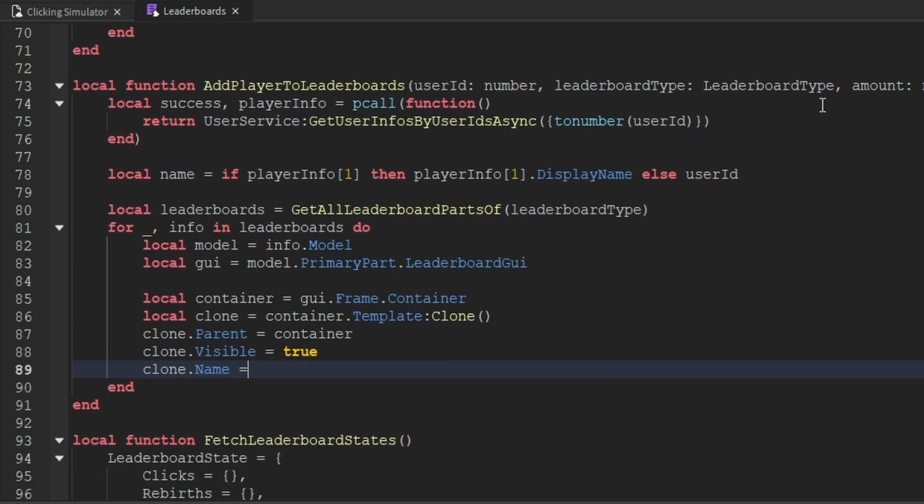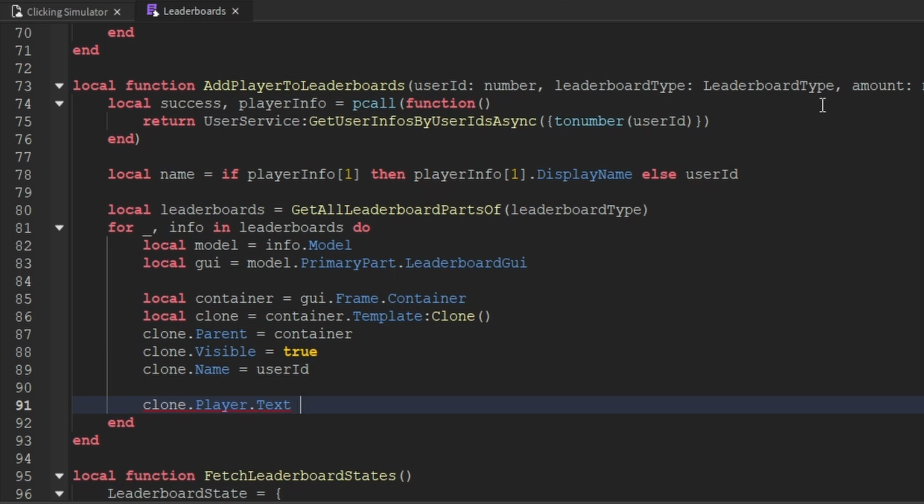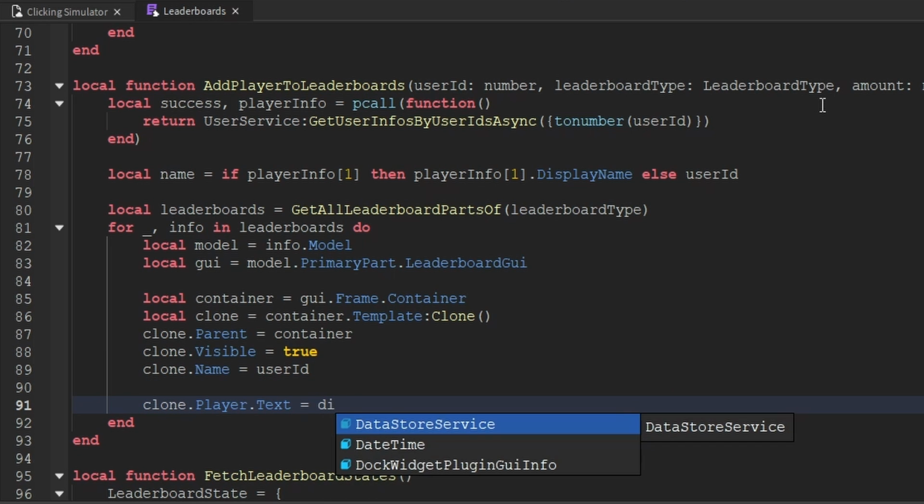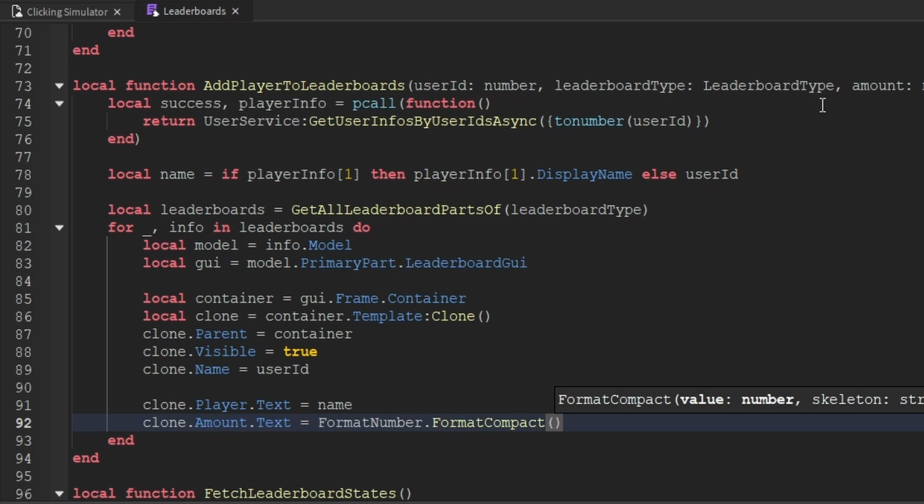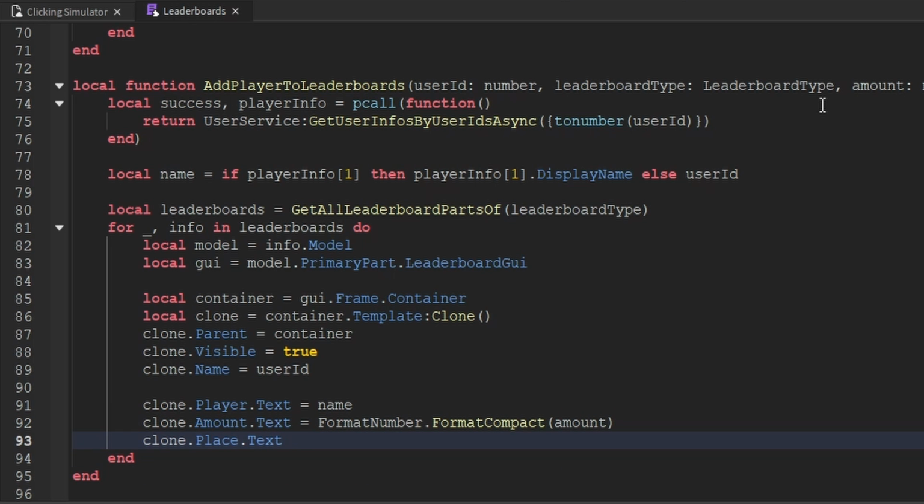Then let's also go ahead and update the name of the template, and we'll set that equal to the player's user ID. Then let's go ahead and update the player text label to display the player's display name. So we're going to set that equal to the name variable. Then we're going to update the text of the amount text label. Of course, to update this, we're going to use the format number library, and we're going to use format compact on the amount variable. And finally, we want to update the text of the place text label that's stored inside of the clone, and we're going to set that to the place number that was also passed to this function as well.